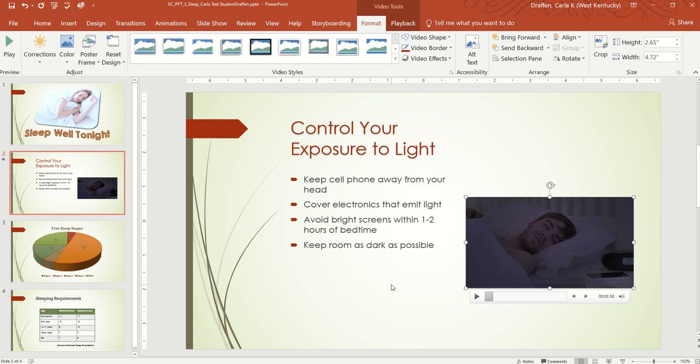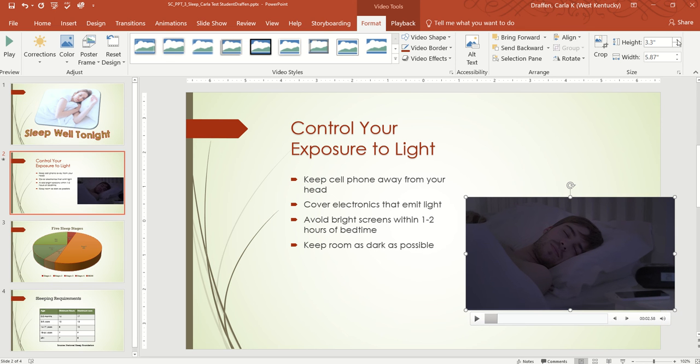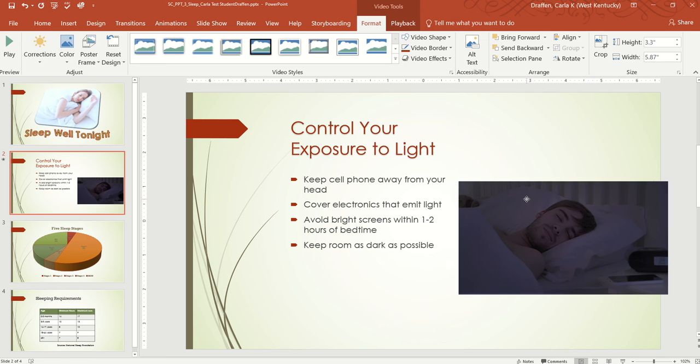Now, we want to change the height of this video, which will also adjust our width some. So in the height group for video height, we're going to use the up arrow until we get to 3.3 inches. And yes, that's going to make it wider, and yes, we're going to hang off of the slide. But the next thing they want us to do is to move that using the guides, smart guides.